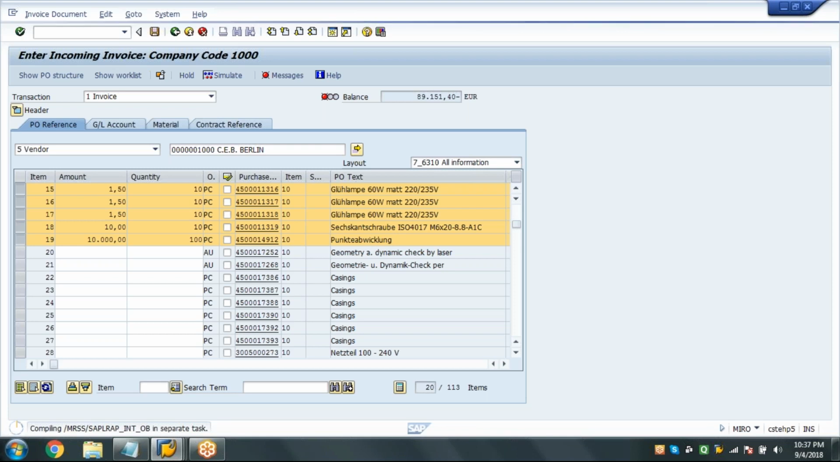So this condition is possible only when the supplier is the same. Very important, guys. Later they'll ask you, can we create an invoice for multiple purchase orders? The answer is yes, provided the vendor should be the same for all the POs. This is the amount you need to pay.